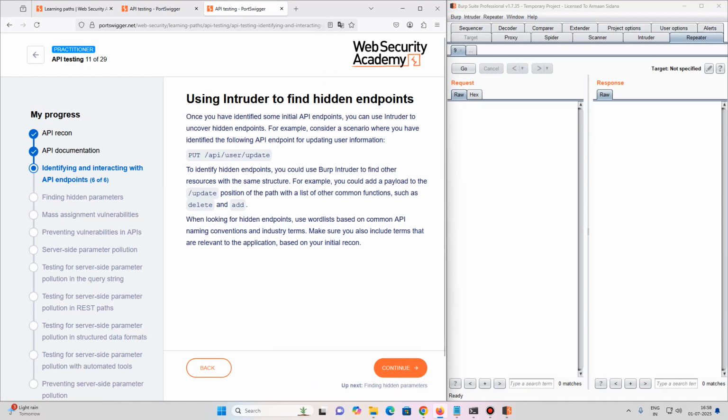Now we will talk about using Intruder to find hidden endpoints. Once you have identified some initial endpoints, you can use Intruder to uncover hidden endpoints. For example, consider a scenario where you have identified the following API endpoint for updating user information. To identify hidden endpoints, you could use Burp Intruder to find other resources with the same structure. For example, you could add a payload to the update position of the path with a list of common functions such as delete, add, right?